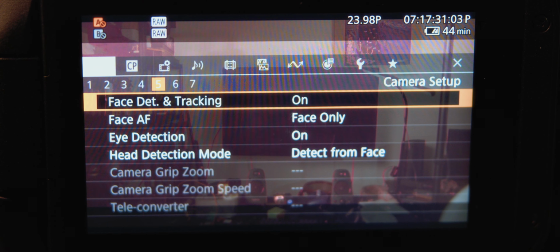For face detect, you want it on. Face only. Eye detection, you also want that on. And now this is a very interesting setting right here. You want to press that. You can either have detect from face or head, or just detect from head. Usually what I like to do is I find it better to have it detect face, because if it looks behind the head, it can sometimes not register the back of the head, and that just leads to a lot of confusion and you don't really want that. Nothing here for lens optical stabilization because our lens does not have that, so it will not show that.